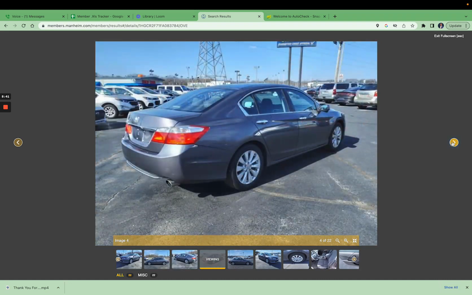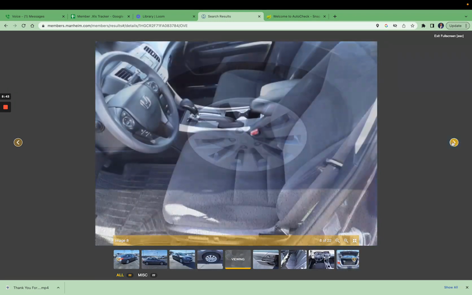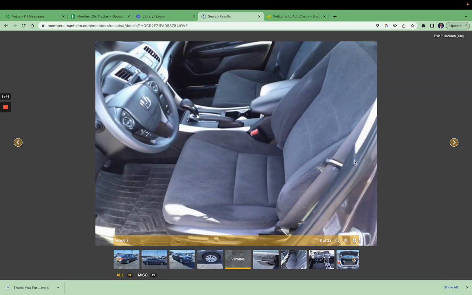All right, so how many of you guys would actually buy this car? Yeah, probably all of you. I'm going to pass on this one. You know why I'm going to pass on this one? There are no pictures of the undercarriage. None, right? That's a huge red flag for me.